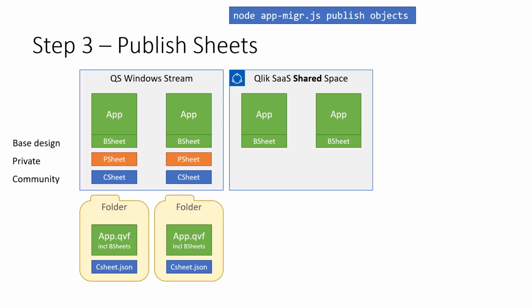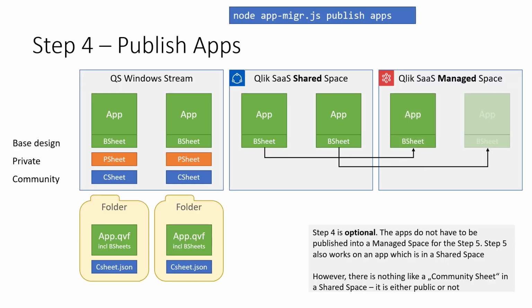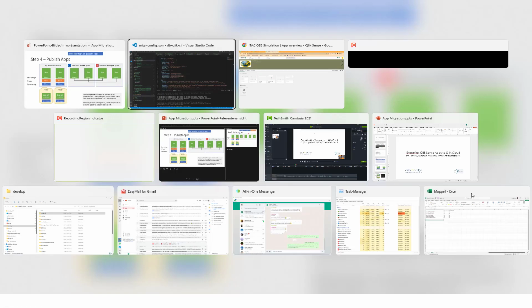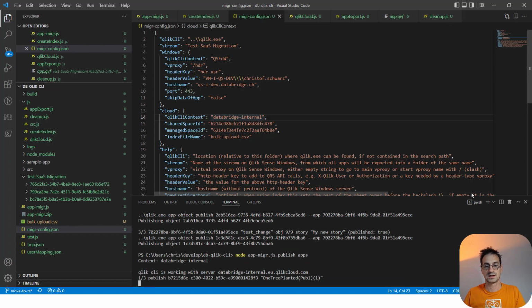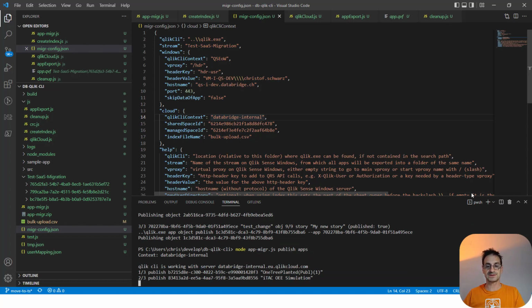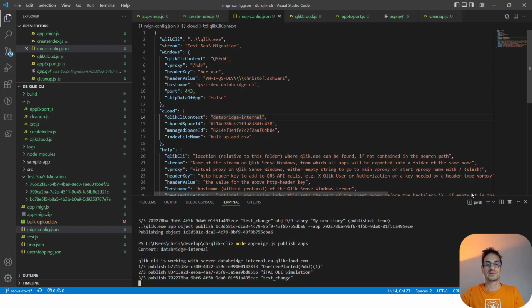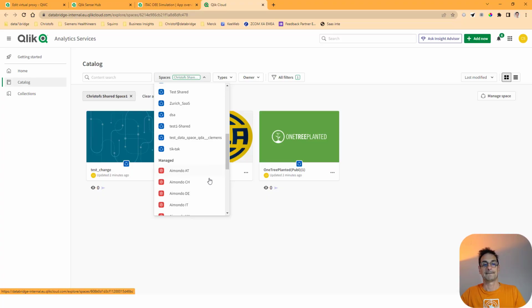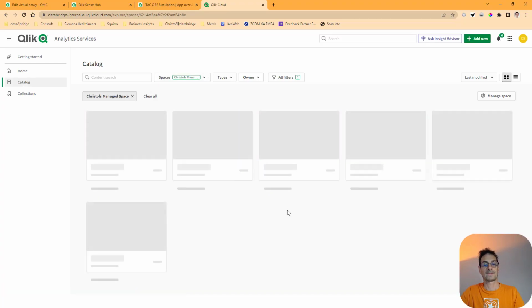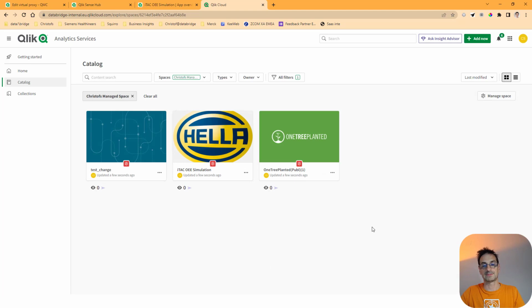Next thing, we will publish the apps into a managed space. It makes a clone there of the app, including all the base content. So we say node migrate publish apps. They will, one after the other, go into the managed space. And here are my three apps.